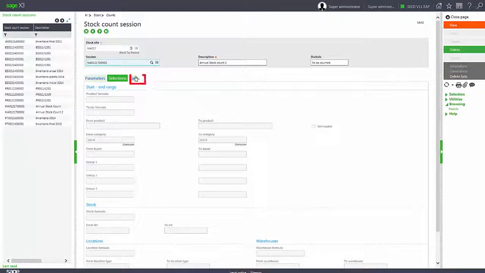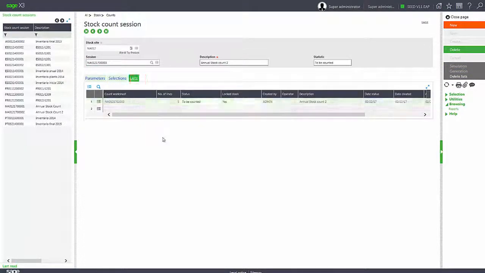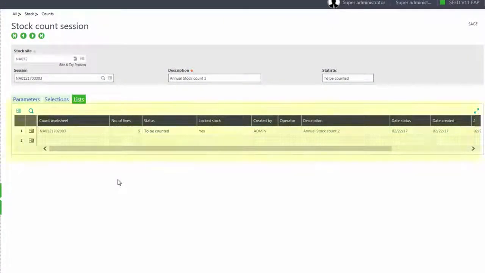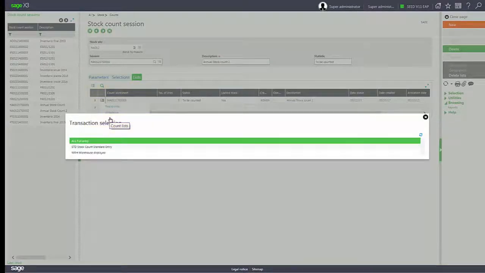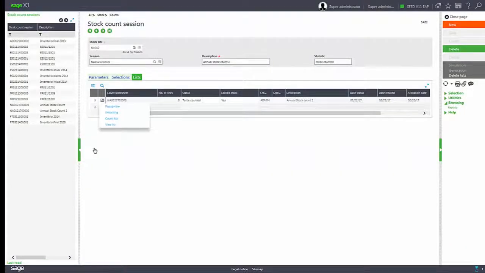On generation, we can check our lists, and we can see our list has 5 lines and 1 count sheet list. Our next step, of course, is to enter our count. So we'll go to our count function by using the jump to and select count list. We'll select the STD, or the stock count standard entry, as our transaction selection.